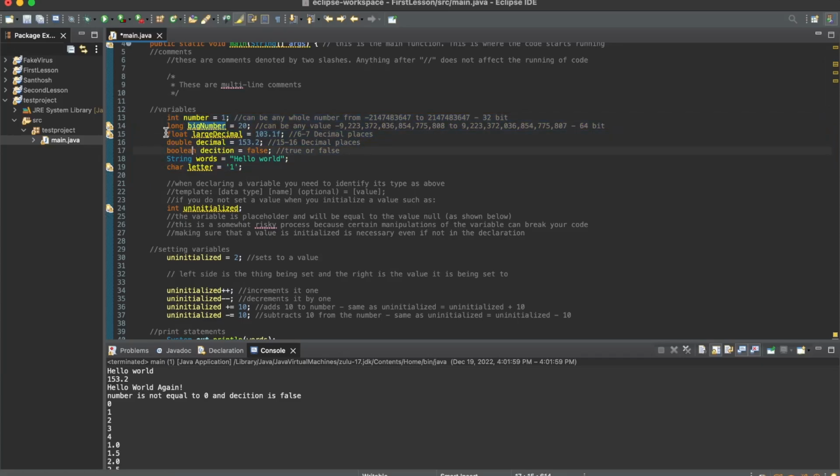Next, we go on to our two variable types for decimals, which are float and double. Floats are decimals that are 6 to 7 decimal places large, and doubles are much more accurate, which can go up to 15 to 16 decimal places. One thing to note is that when you create a float, you have to use this F letter at the end of the number to tell the computer that this variable is in fact a float.